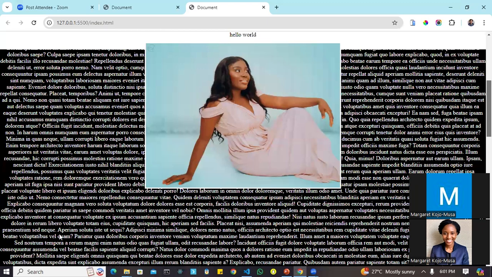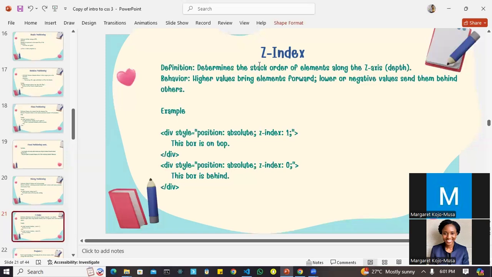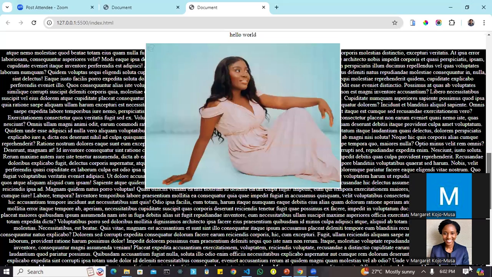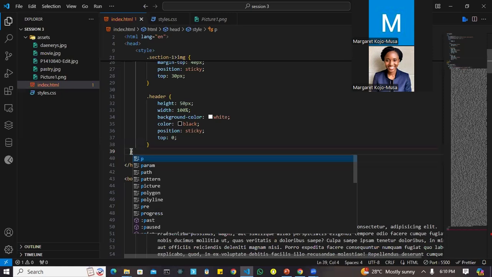So let's go to the next one, which is Z index. This determines the stack order of elements. So now we have a sticky image in front, but let's say we want it to be underneath the text. What will happen? We have to give them a Z index in the code, because the one with the higher Z index will be at the top, and the one with the lower Z index will be at the bottom.